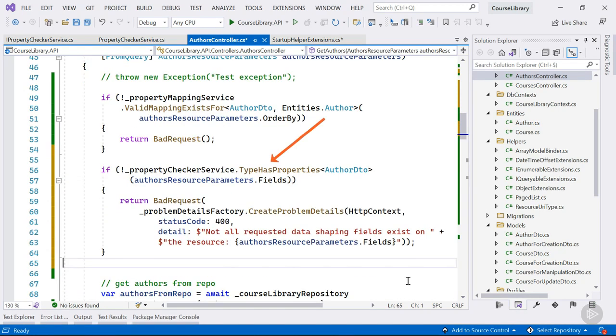So, we're in the GetAuthors method. Here we call into TypeHasProperties on our property checker service. If it returns false, we return a bad request. And this time we use the problem details factory to create a problem details object. That's in line with the problem details RFC we previously looked into. It allows us to pass through a bit more detail than simply returning a bad request like we previously did.